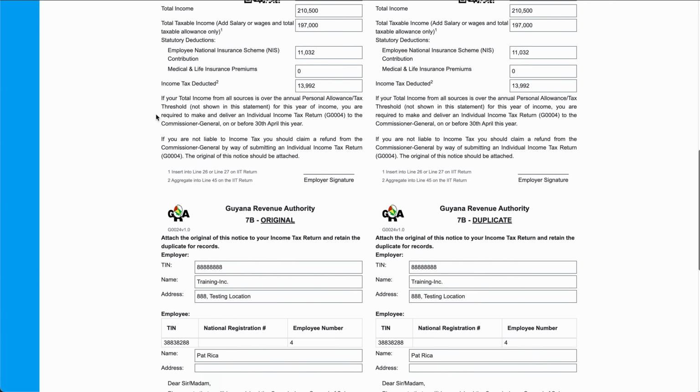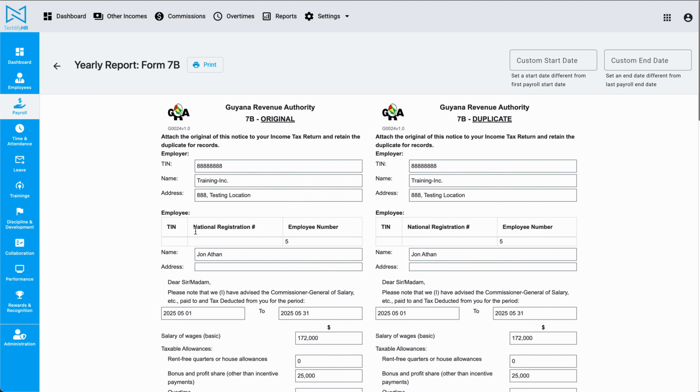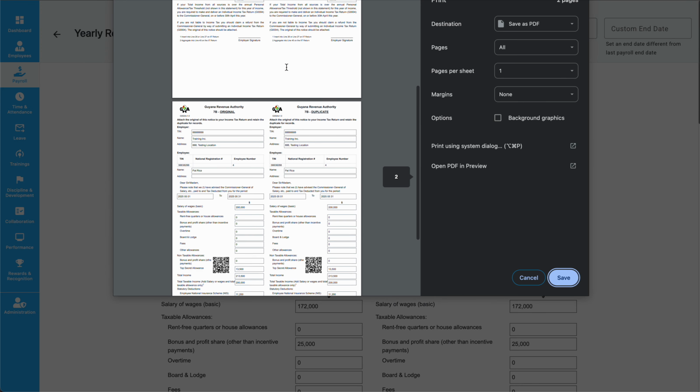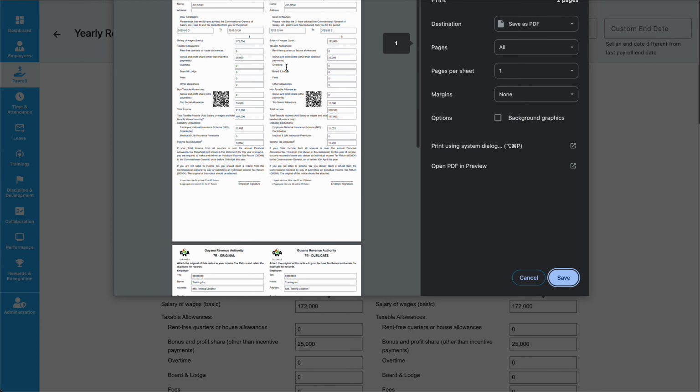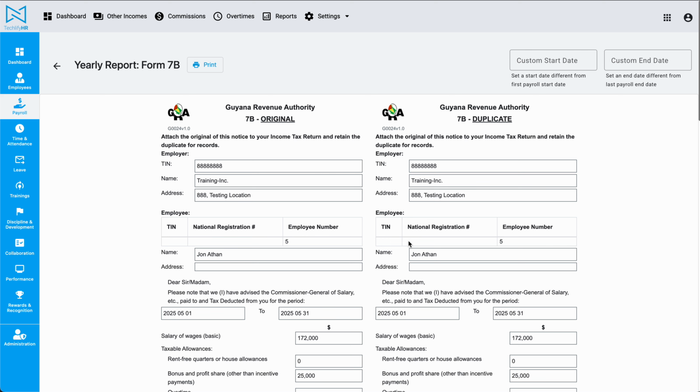And there we go. We have the Form 7s for Pat and for John Aiton, who are the two employees within the engineering team. If I click print, we'll notice that each Form 7 is printed on a separate page, so you don't have to worry about this. You can bulk generate and just go ahead and print them, and each will be printed on its own page. And that is how you generate your Form 7s.